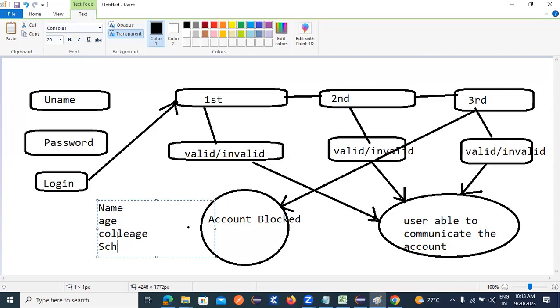If your age is above 18 years, you are eligible. If your age is below 18 years, you are not eligible. They provide this query: which technique are you able to use? Decision table. Simple. They answered immediately. For this requirement, we are able to use a decision table.